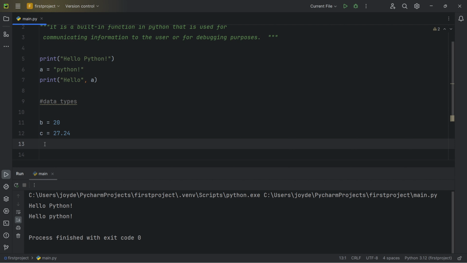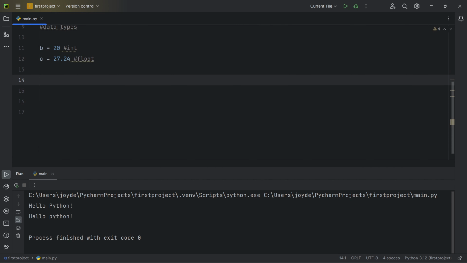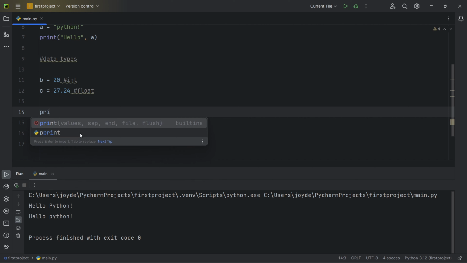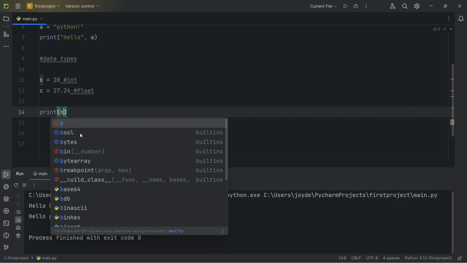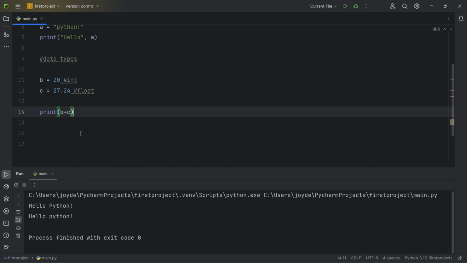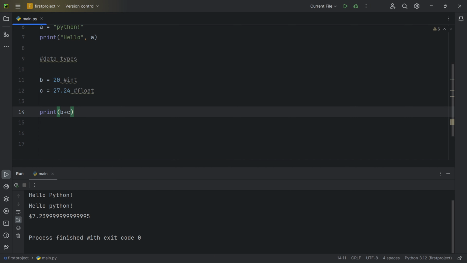Now let us have a few more things, like we have a string which we have seen already, which is a equals Python. So a will be considered as a string, b will be considered as an int, and c will be considered as a float. So we will say int, and this is basically our float. Now let us move on. We can also say b plus c over here, so we can directly print a calculation, and if we compile the code, what do we get? We get 47.239995.